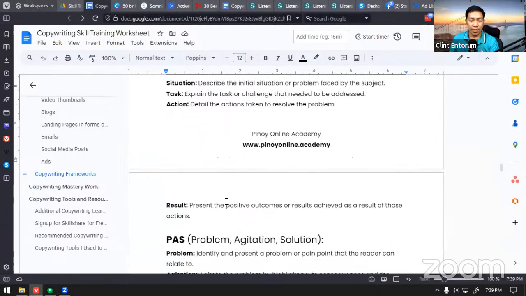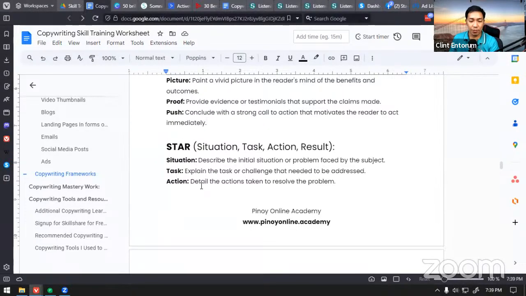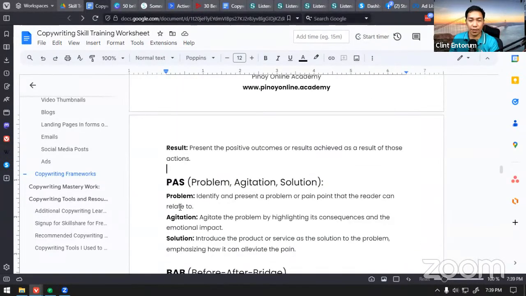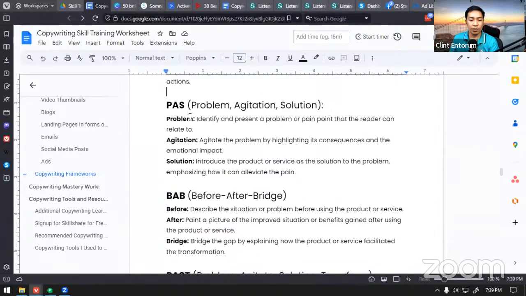So again, here's more: the STAR framework, situation, task, action, result. You could read it all here and review it. You could have a copy of it after our call. I'm going to send this to you so you could review it, but I'm going to show you later on. So kayo na po mag-understand it better later on, because I'm going to allow you to spend the time on your work, on your assignment.